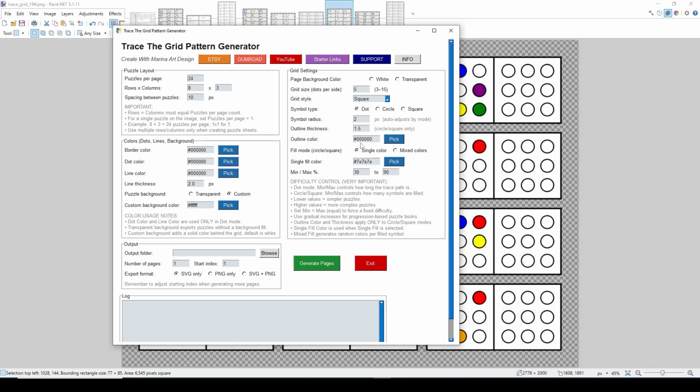You can choose the colors, I already told you that. And the default colors are fixed. So you can either choose to have a single color, and then you can choose the single color, or mixed colors. The mixed colors are fixed.